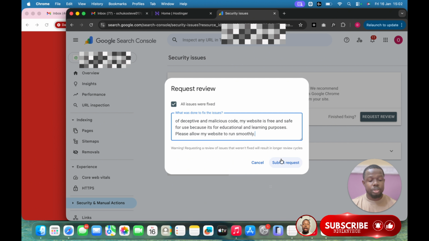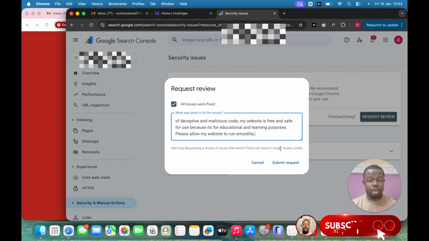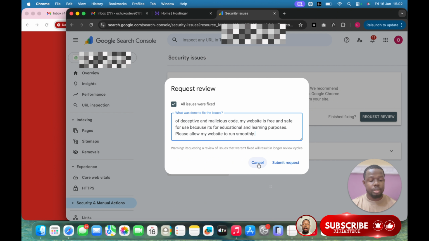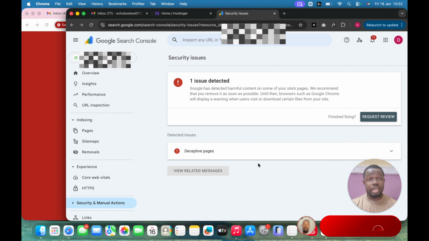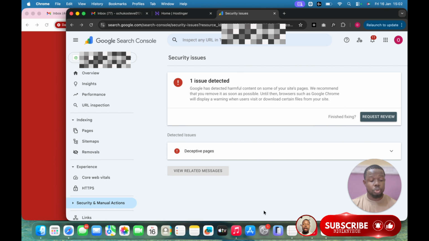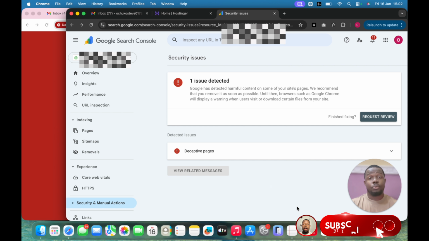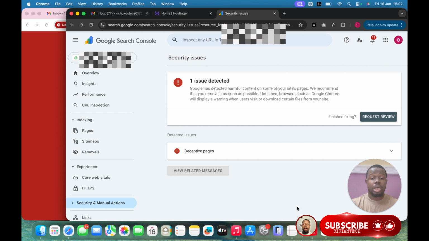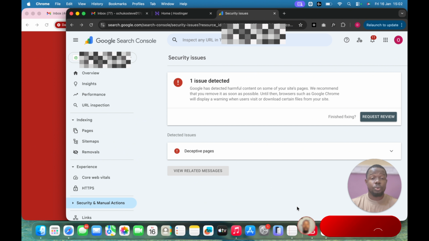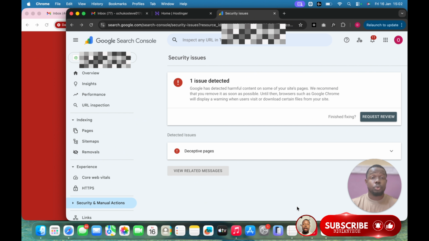After you've done this, just click on submit request. Okay, so once you click on submit request, do not do this again. Then it just shows you the message request sent. Just leave it for 24 hours, or within 24 hours it will be cleared and you get a notification that your website has been reviewed successfully.